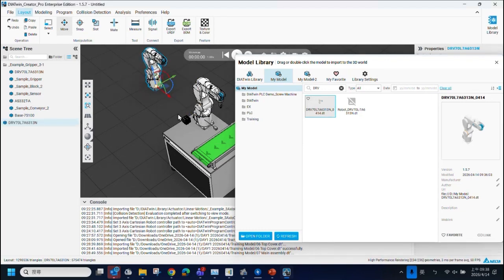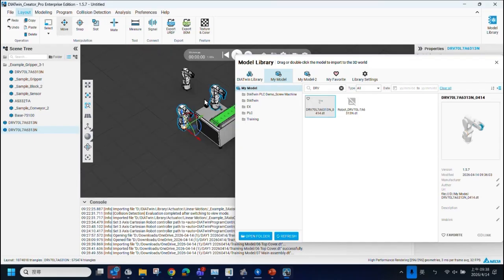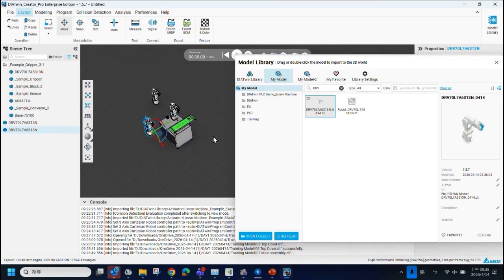Here's the robot. The difference between drag and drop and double click is that with double click, the component will appear at the position you saved. But if you use drag and drop, the component will appear at the place you release the mouse. See, here's another robot. Maybe here's a new project that already has 3 robots.